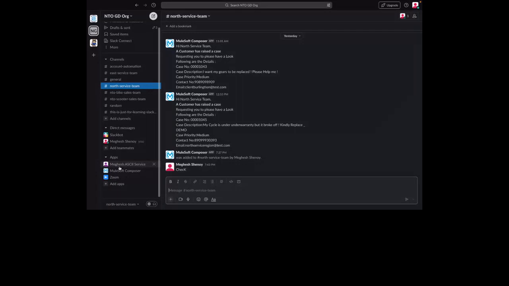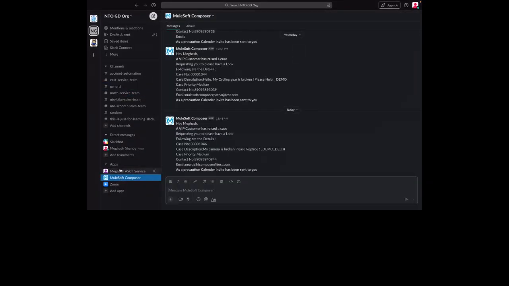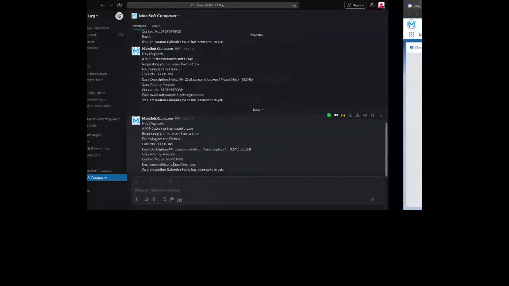In case of a VIP customer, I would send a message directly to the regional manager, right? So I would receive the message directly, which is a direct message from MuleSoft Composer to me, because in this case I am the regional manager of this organization. It sends out the data that a VIP customer has raised a case with the relevant case details. As well, I have added a line as a precaution: Calendar invite has been sent to you.